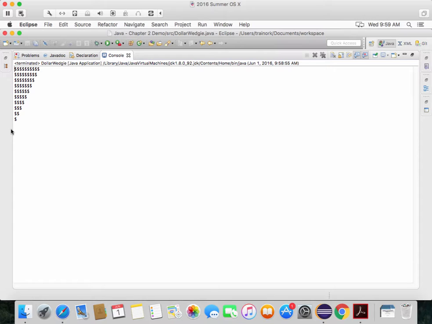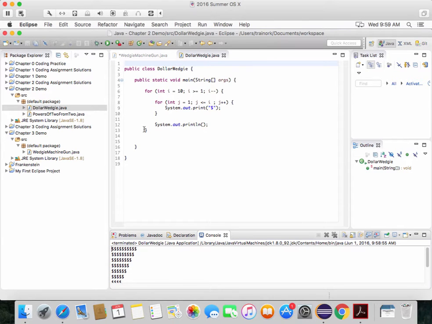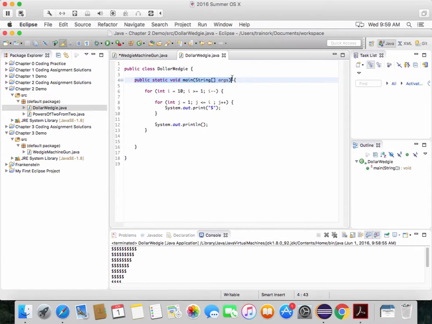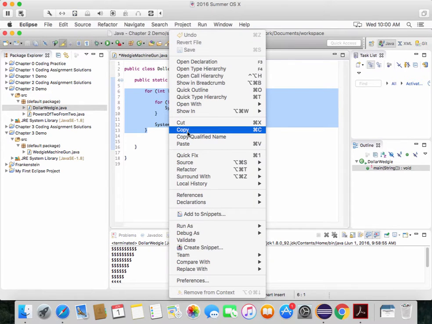Okay, so what I want to do is take that code out of the main where it currently exists in $Wedgie, and put it into a method that I'm able to call in my new program. All right, so how could I do that? Well, I'm just going to take the code that's inside of the main. So I don't want the top line that declares the main, and I don't want this closing curly brace either. So I just want the for loop. I'm going to right click and say copy.